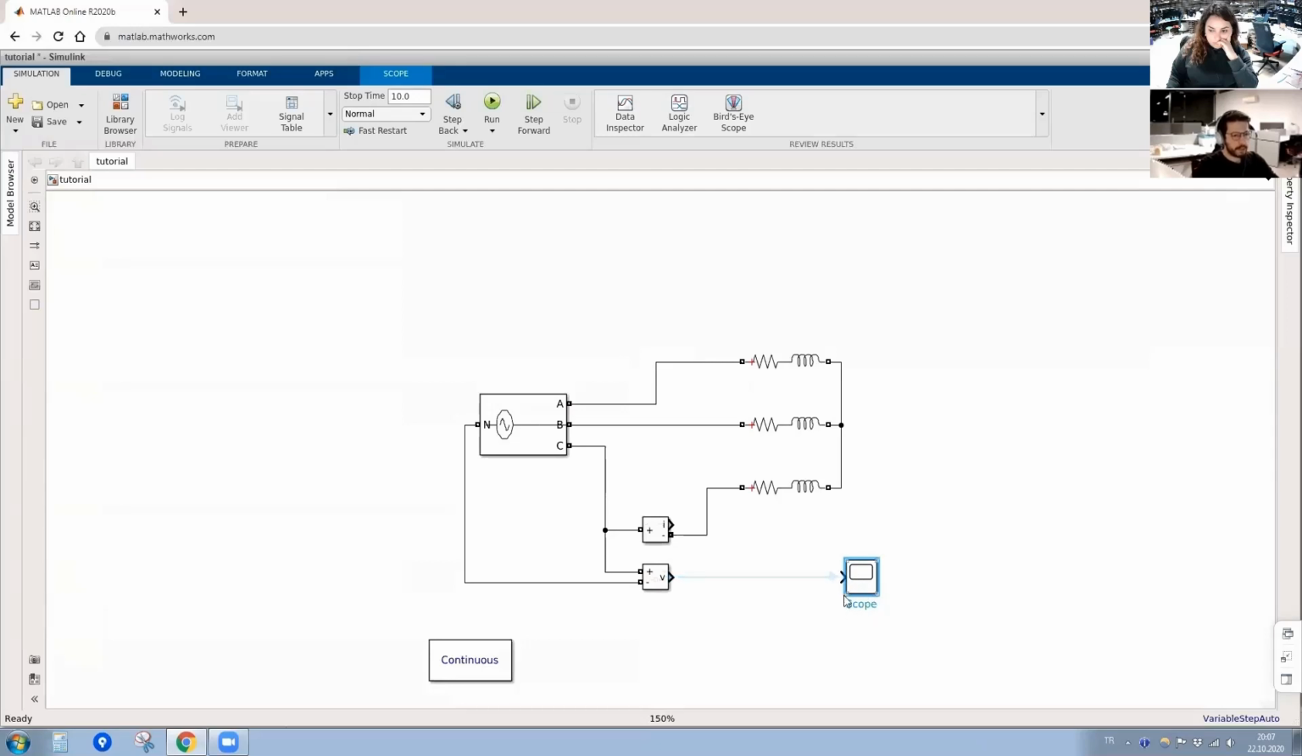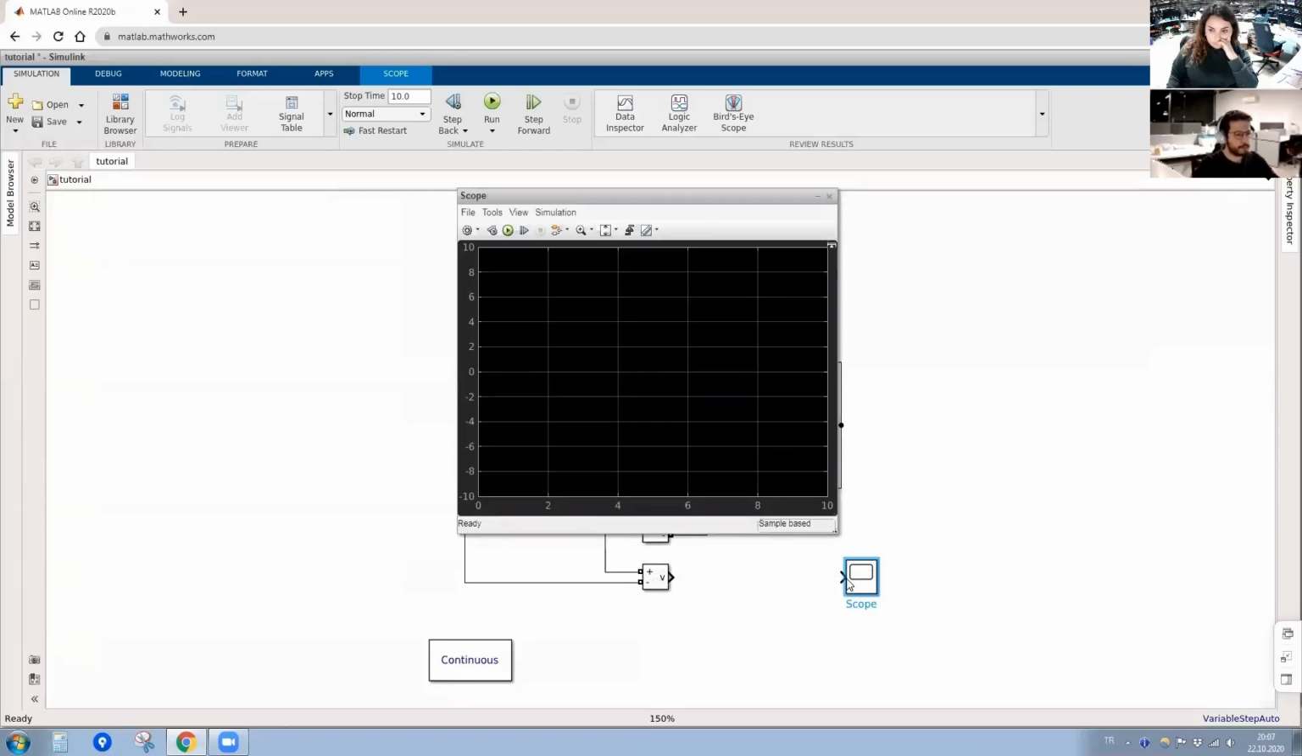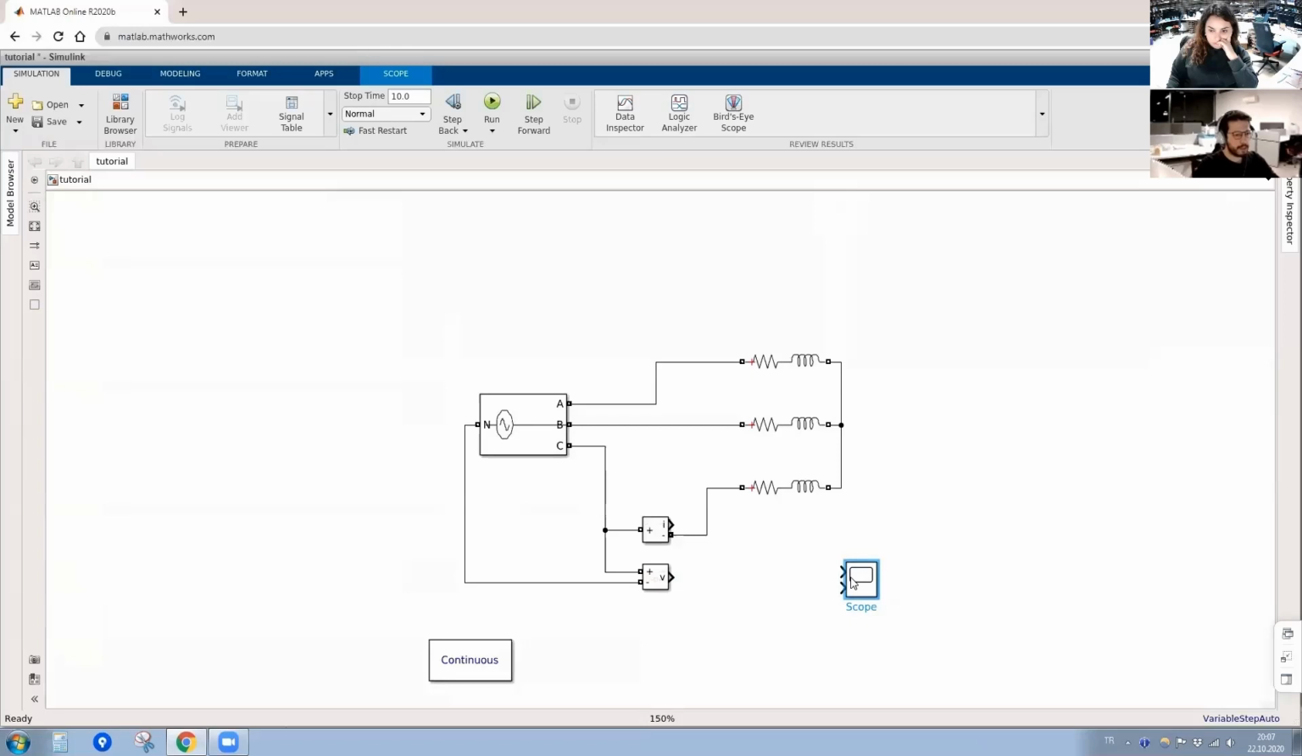Okay, as you can see, we have only one input. However, we want to measure current and voltage. In order to obtain two input measurements, you can open the scope and set the number of input ports. You can set this to 2. As you can see, we increased the number of ports to 2, and I will first measure current and voltage. Okay, I set my blocks.